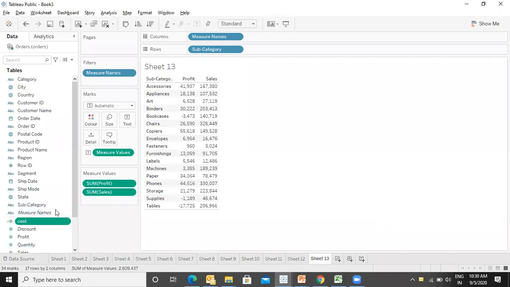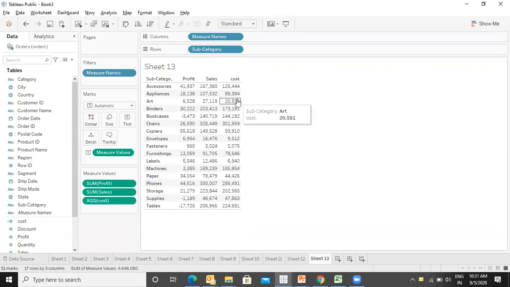How will you come to know that cost is a calculated field? What is the indication that it is a calculated field? There's an equal to sign. Measure. Right. There is a small equal to sign over here. So let's take the cost. Here it is. Right. We have used some functions as well, like max and average. Right, we used those.